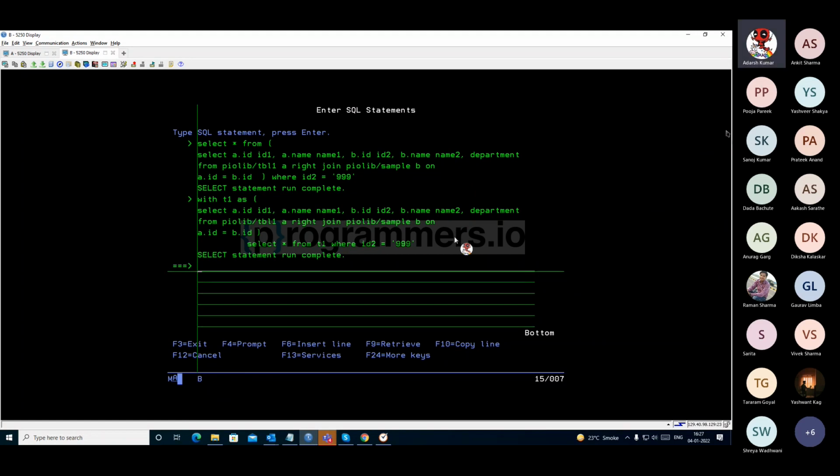For example, if you want to fetch the first few records from a table, let's say the table sample has three records. If we need to fetch just the first two records, then what we'll do is select star from PILIB slash sample, and then the keyword will be fetch. Fetch first two rows.